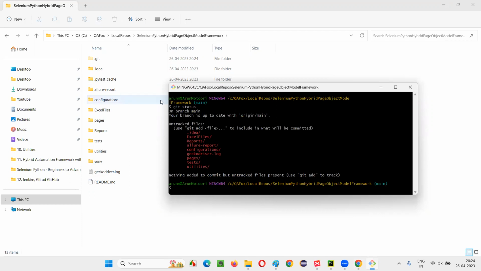These are all the things. You see, this is a folder, idea, Excel files, then reports, pages, tests, utilities, everything is there, right? Now, to add everything in one go to the staging area. There's something known as the staging area, guys. These things will not go directly onto the cloud repo. There are some phases. From here in my local machine, they'll first go to the staging area.